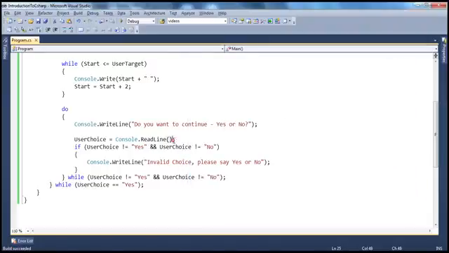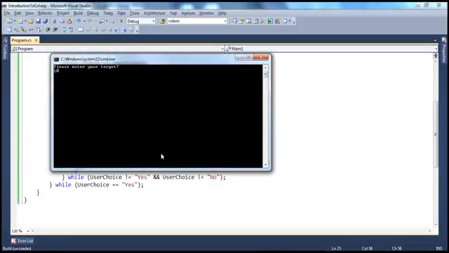convert whatever the user has entered into uppercase and compare. So now, whatever the case may be, upper, lower, or a mix of both, it's still going to work without any issues. So if we run it now, please enter your target. I want to print until 10. Do you want to continue? Small y, capital E, small s, and still, oh, invalid choice. Please say yes or no. It shouldn't be doing that. So let's debug why it's happening.